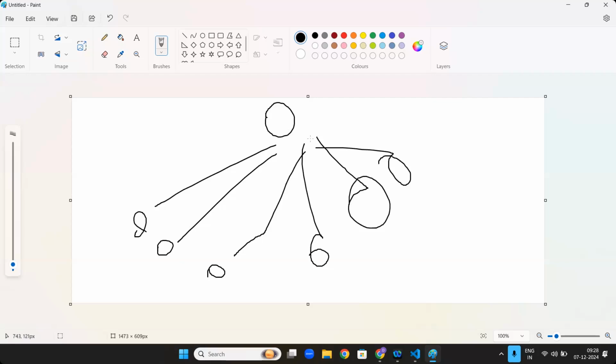Let's say to a couple we have 6 children. Some couple is having 6 children. First one is male, second one is female, third one is male, fourth one is male, fifth one is female, and again sixth one male. And they have their names. First one A, second one B, third one C, D, E, F.